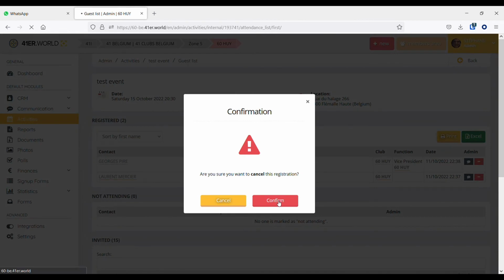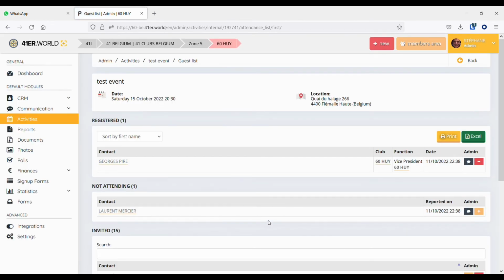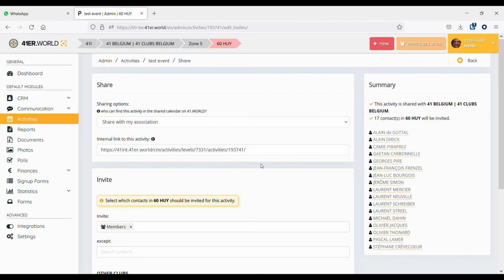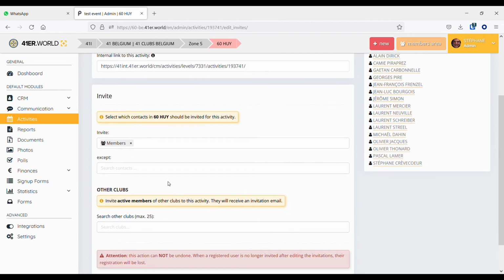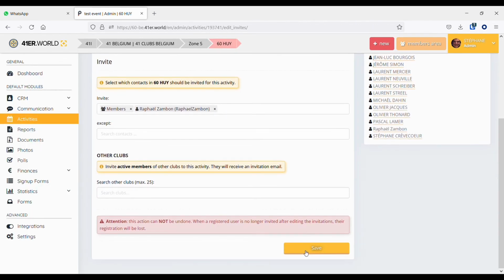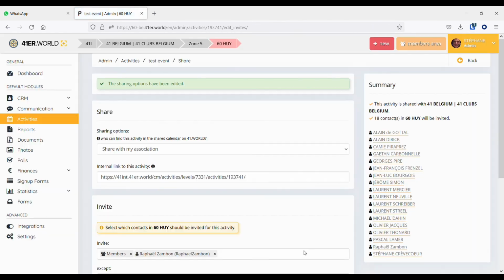When you are back on the main menu, the third option is sharing option, where you can modify all the persons to whom you have invited. Again, adding people, adding function, adding other clubs, or changing the visibility in the calendar of the member. You have as well an option to ask a specific question.